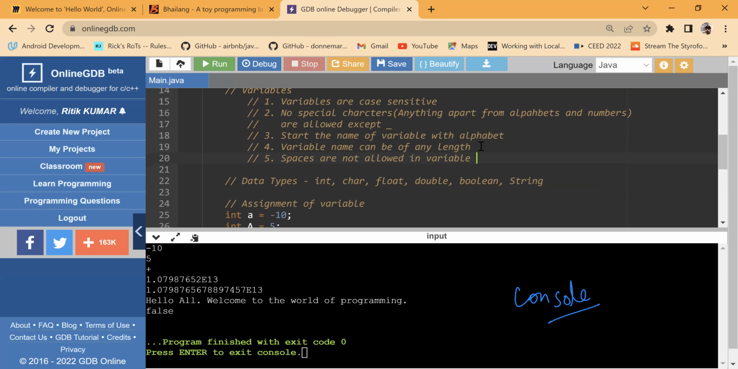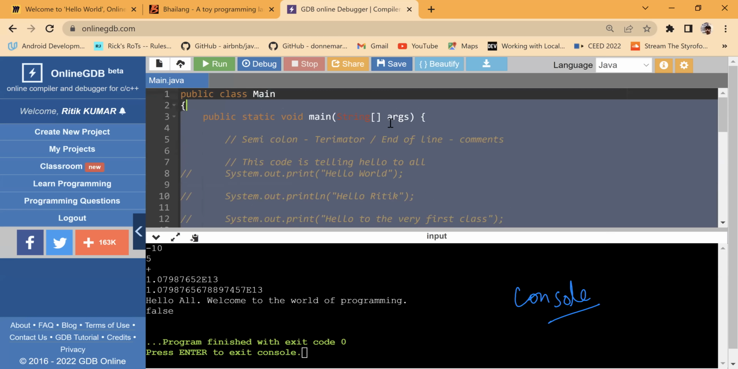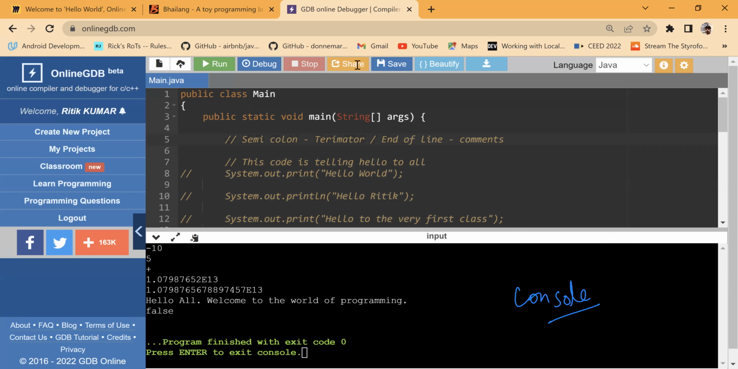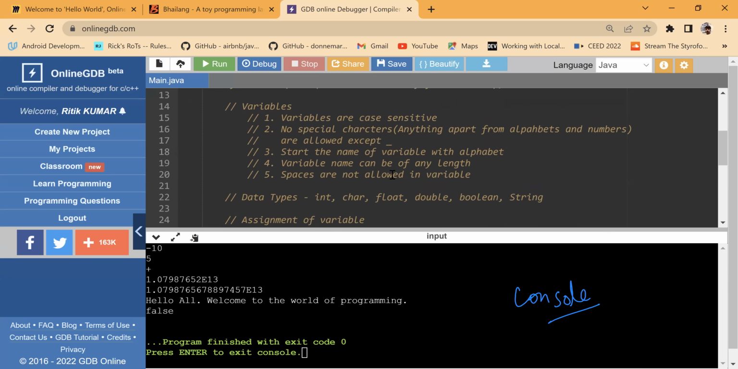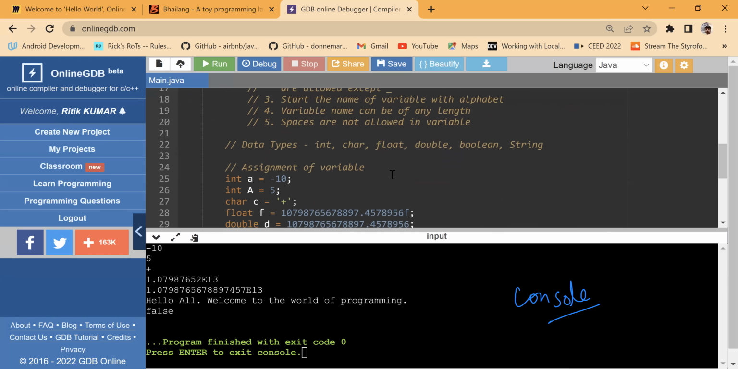For example, your name contains a space between your first name and the last name, right? Or your first name and middle name and the last name. The same does not go for variables. So a variable name cannot contain spaces. Okay. So these are the rules to name variables.